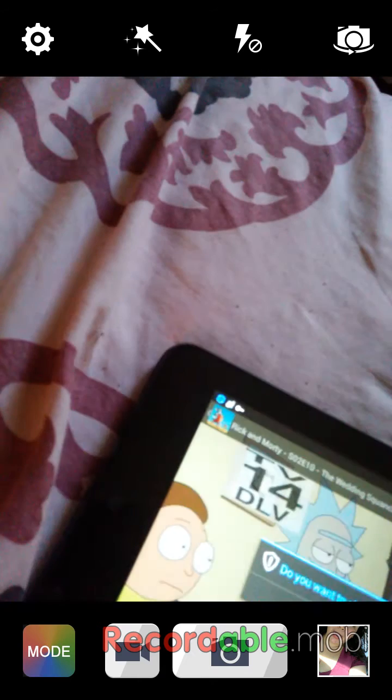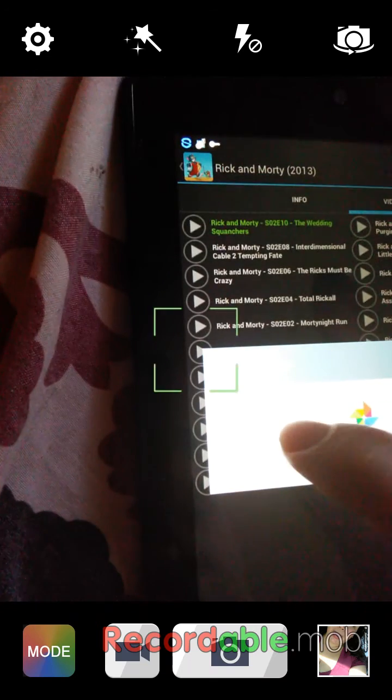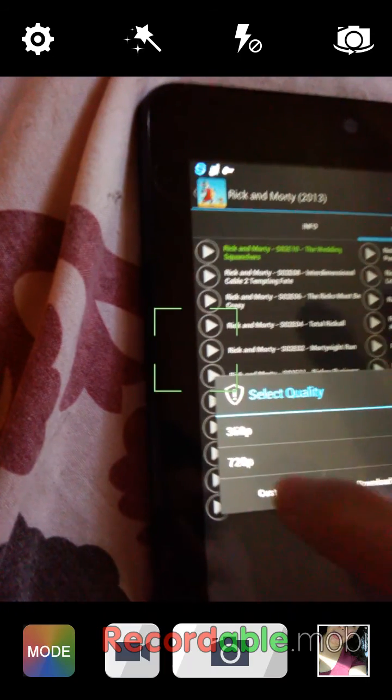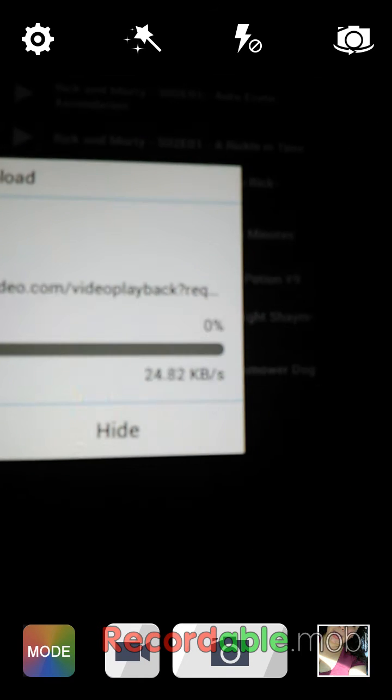You can also download them. If you have ES File Explorer, you can download these straight to your tablet. Go to custom in the app here. Let me go back and let me show you. Go right here, go to select the quality, go to custom, go to ES downloader, and look. See, it's starting to download. I'm doing that through Bluetooth tethering.